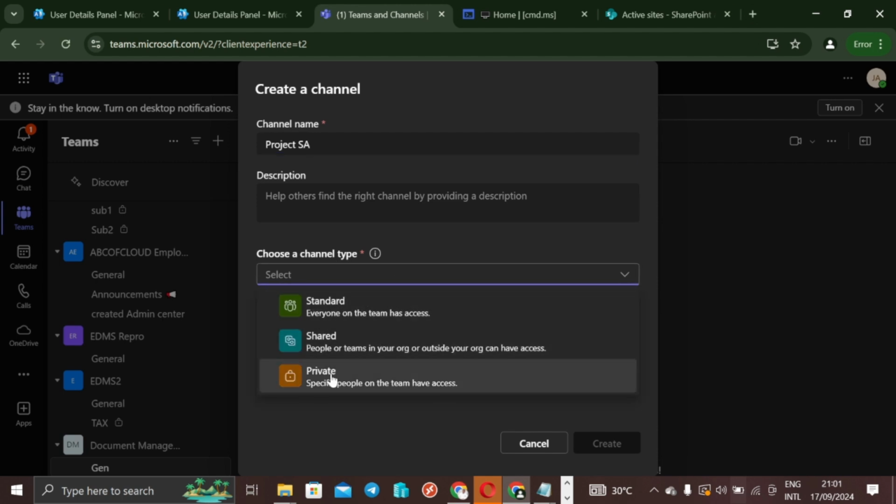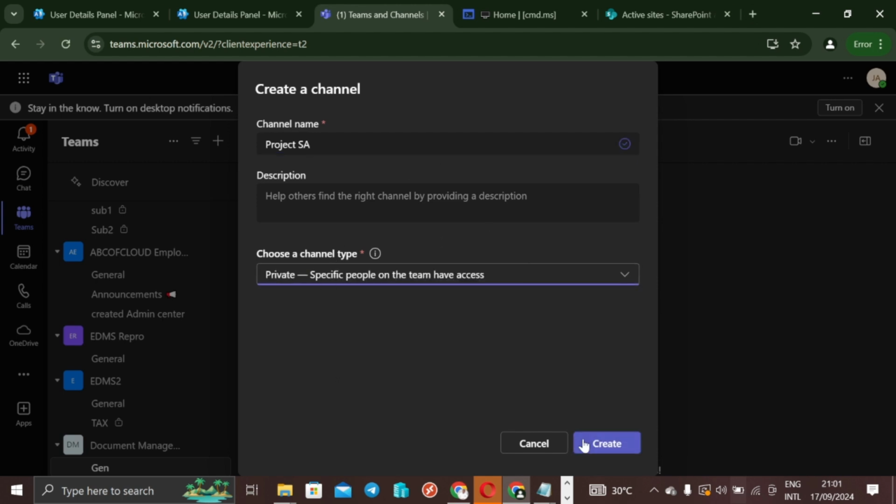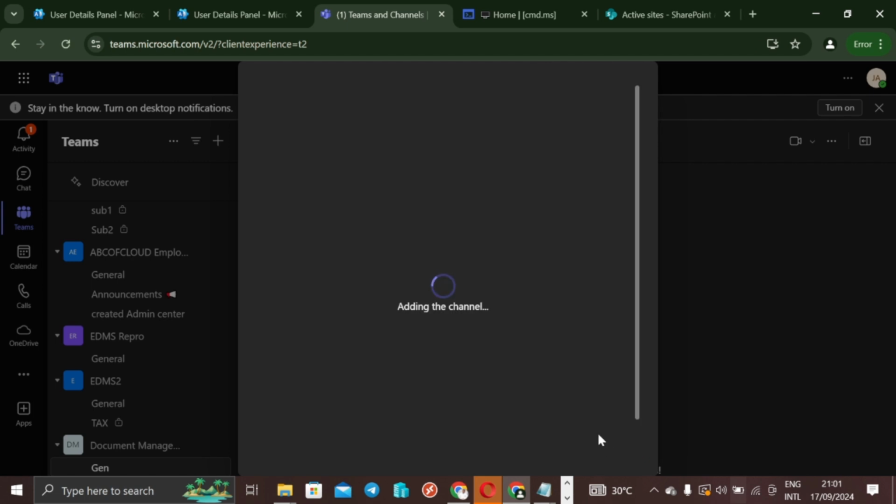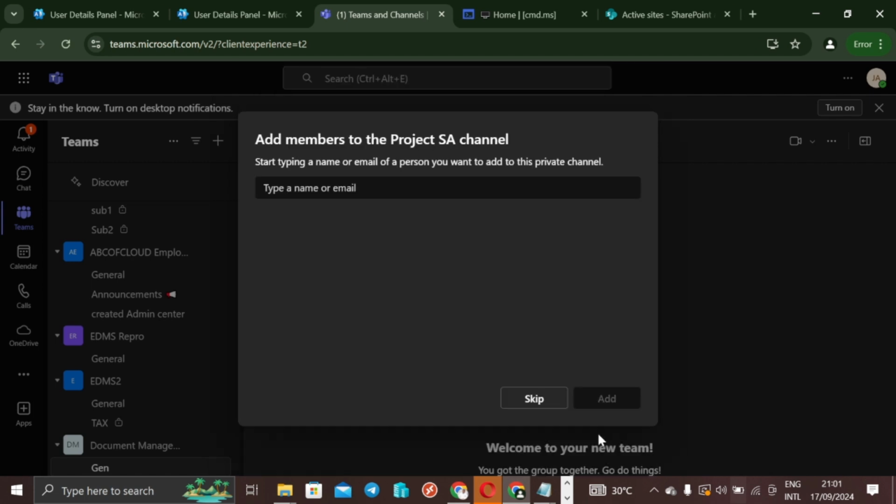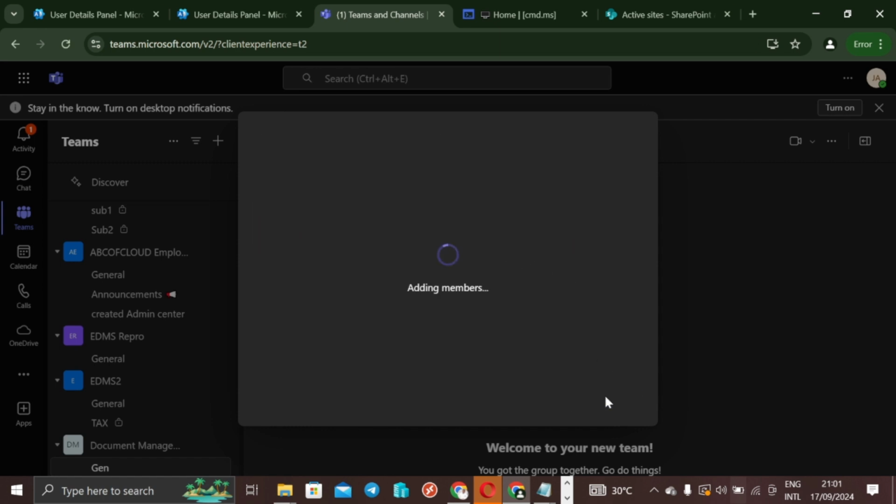So we just want to make it a private channel, and the next thing we do is hit create. At this stage we can either decide to add members to it, or we can say skip for now, but I still want to add my lab rat guy to it. So if I add lab rat guy now, I can add this and then that will go, right?